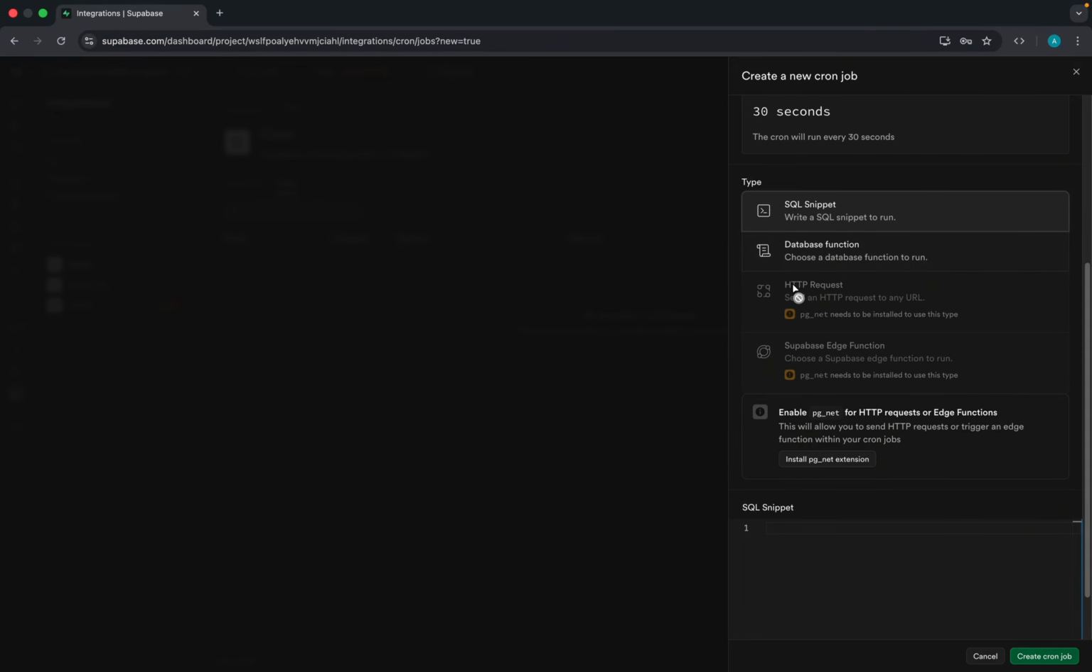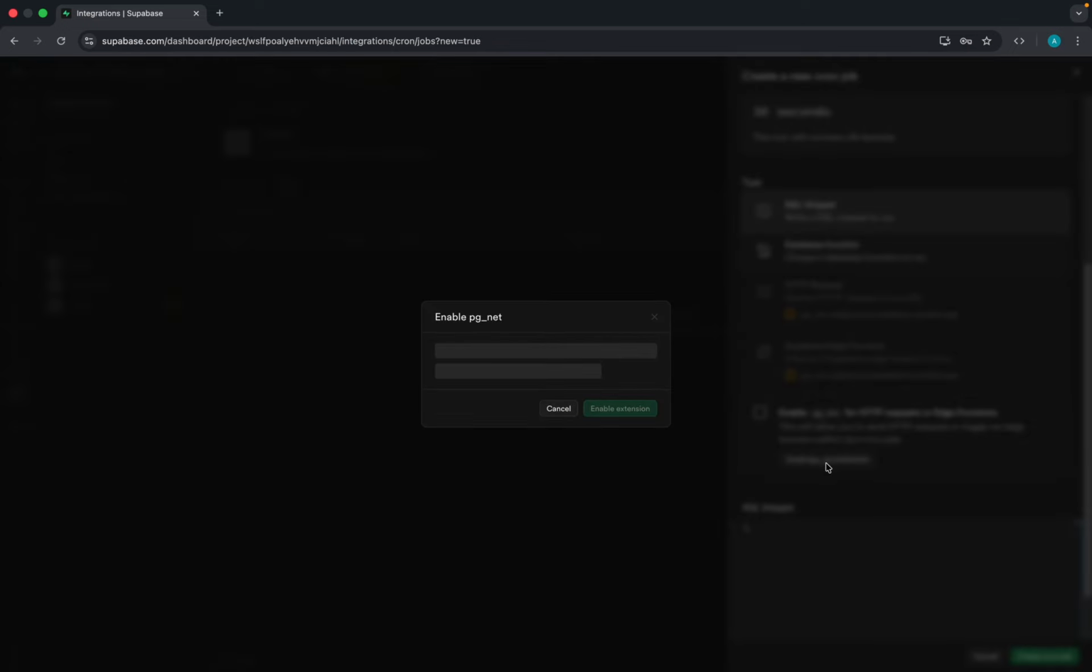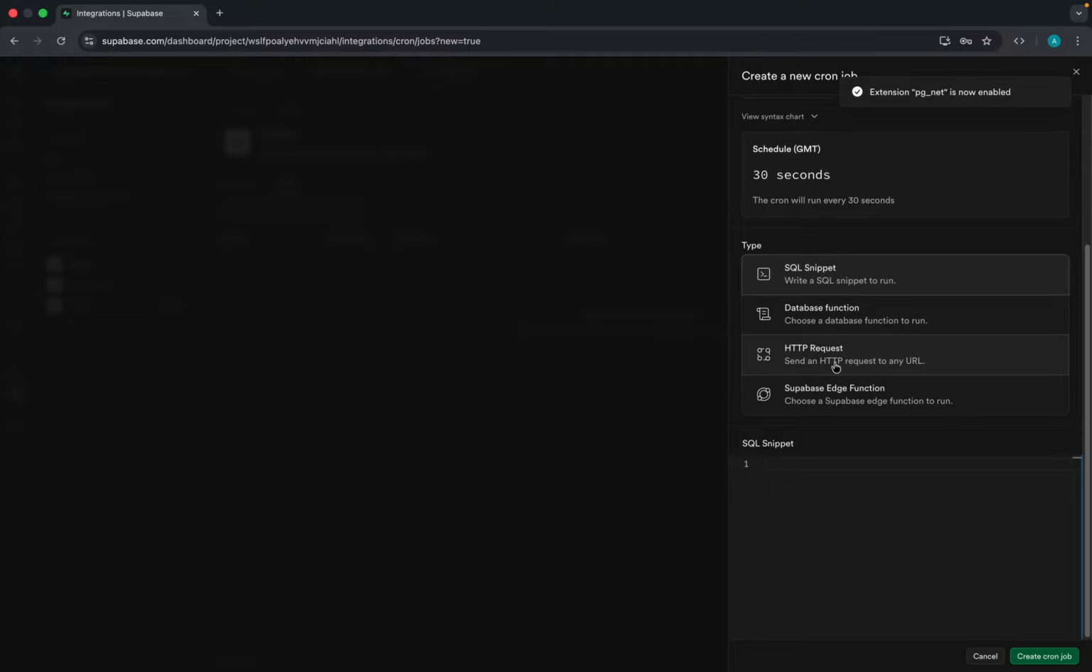We also have HTTP request and Supabase Edge functions. These are not enabled by default. If you want to enable them, just click on this and install, then click enable extension. Immediately you have this. The HTTP request is a way whereby you can send a request or call an external endpoint, which means that Supabase gives you an opportunity to call an endpoint that is not within your Supabase project through the cron job.